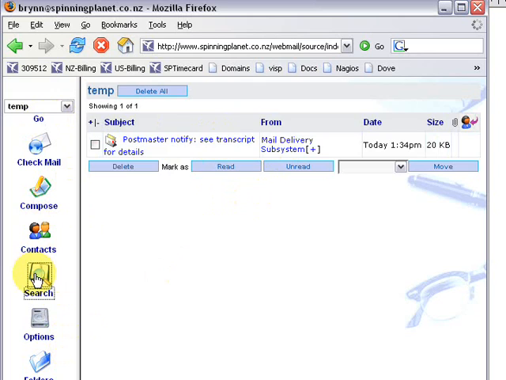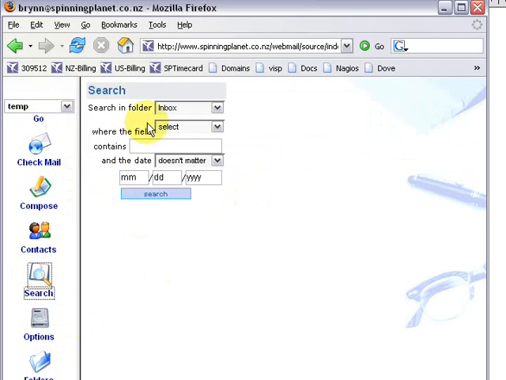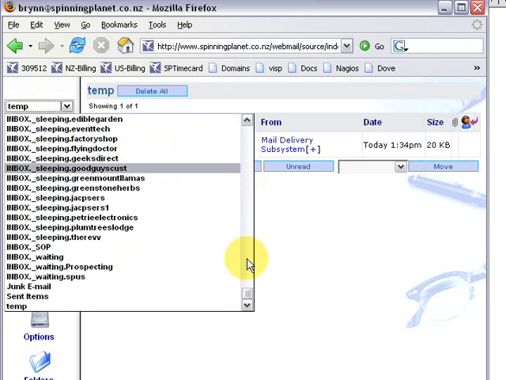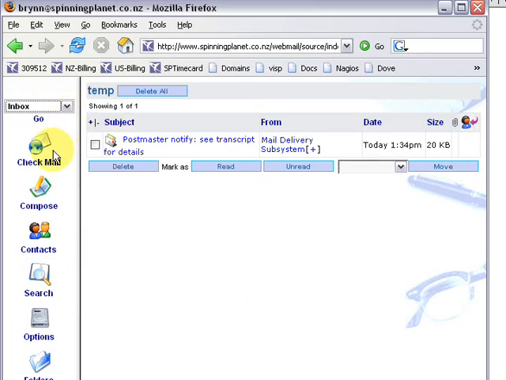You can also search through all of your emails that are on the server. You can set up your own contacts. I'll show you something else. If I go back to the inbox, I'll go back here and click go. And eventually it'll get there.